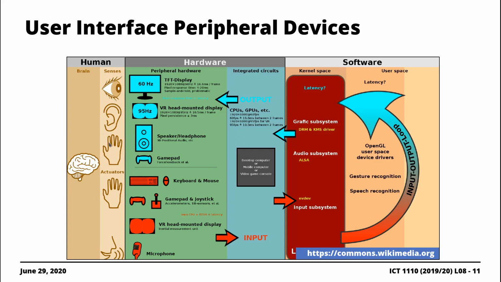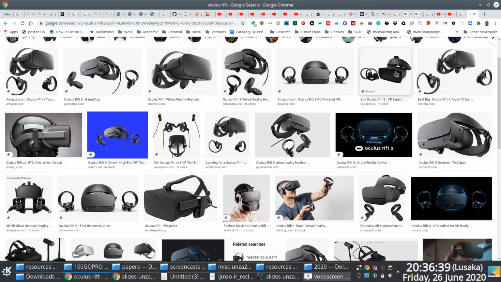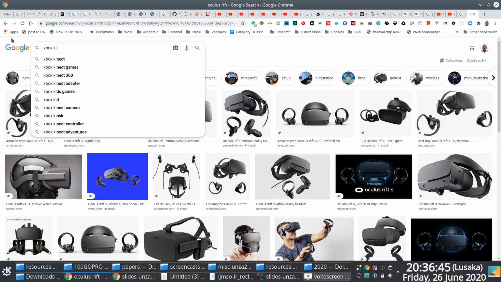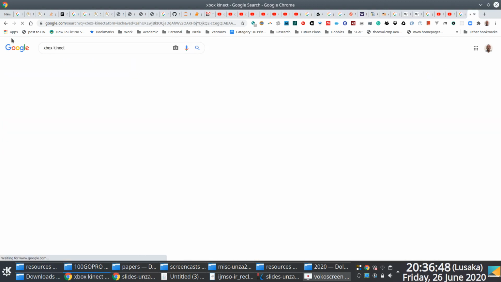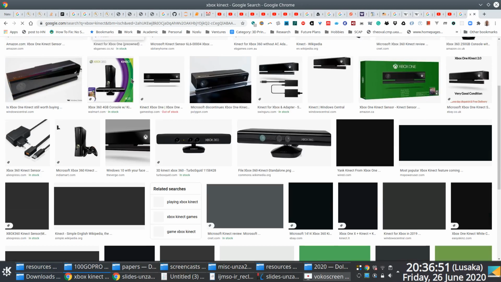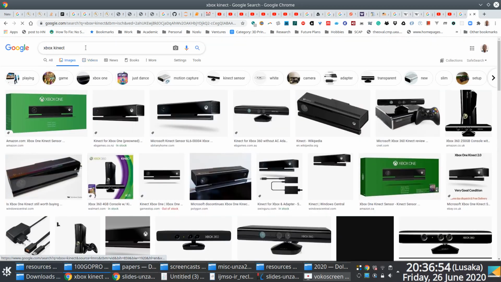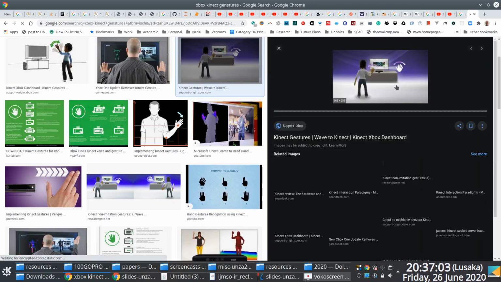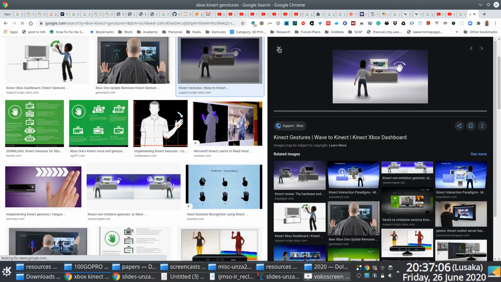Typically we use our hands to provide input, right? Think of what you do with those, I don't know if people have used these things here, but the Xbox Kinect. I don't know if people have interacted with these gaming consoles here, but it's usually the case that certain games will allow you to use hand gestures to provide input to a computer system, right? So, hand gestures.